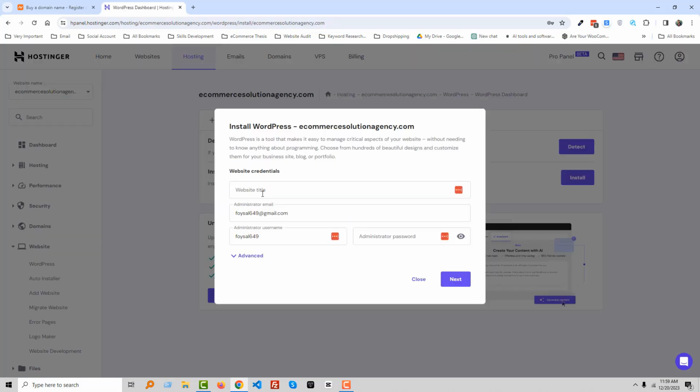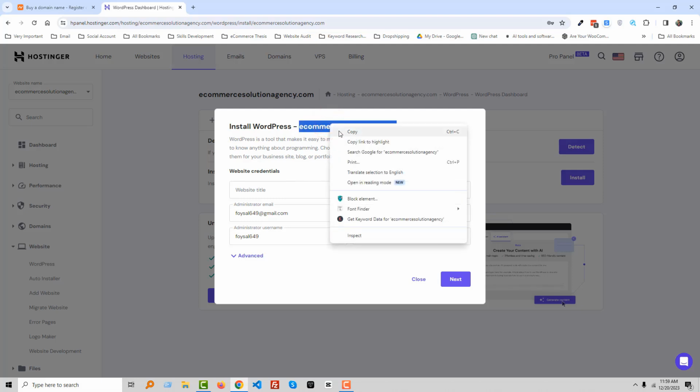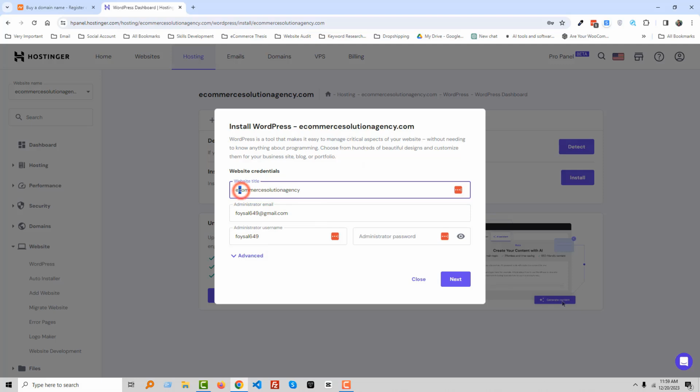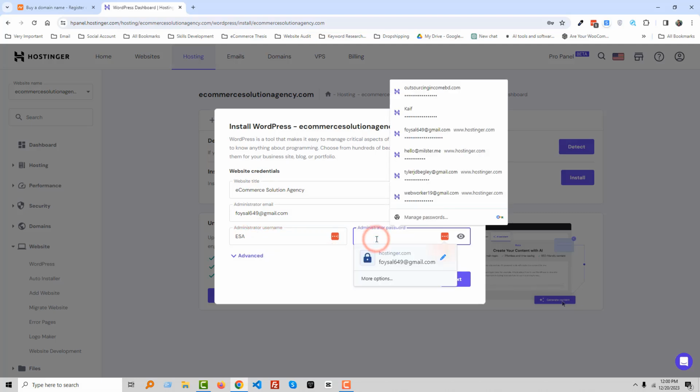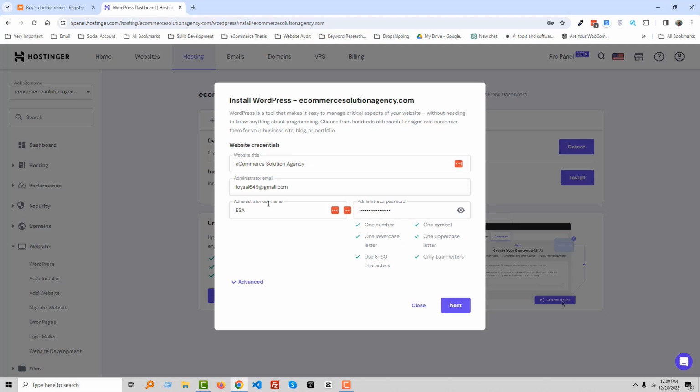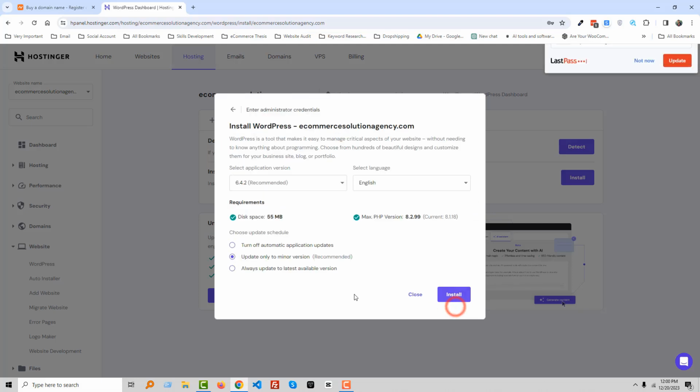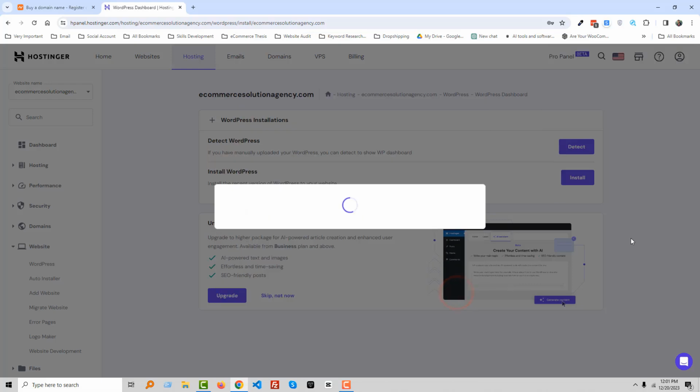So easy. Then we have to add our website name. So I'm going to add my website name, Ecommerce Solution Agency. Okay, then here is my email. Then I'm going to add my username, then password. So I have added my website title, administrator email, username and password. Then click next, then click install. We have to wait a little bit of time to install it.